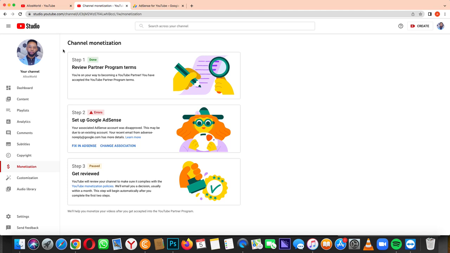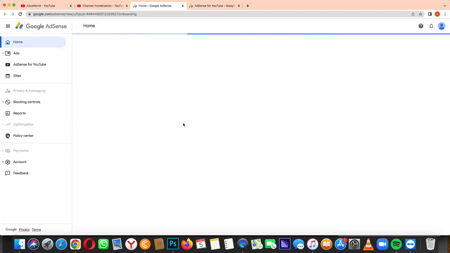Follow the process. So first of all, you need to open your account, your YouTube channel. Then you come to the dashboard. You know already. Then you come to your monetization. So this area, we are going to fix it now. So first of all, we need to click on fix in AdSense. Okay, so we click in AdSense, then it will take us to our AdSense account.